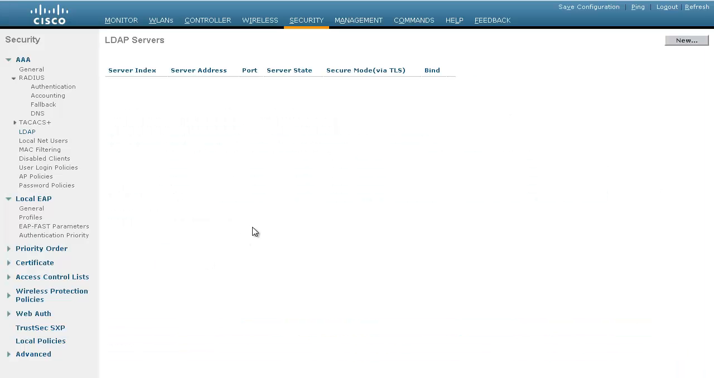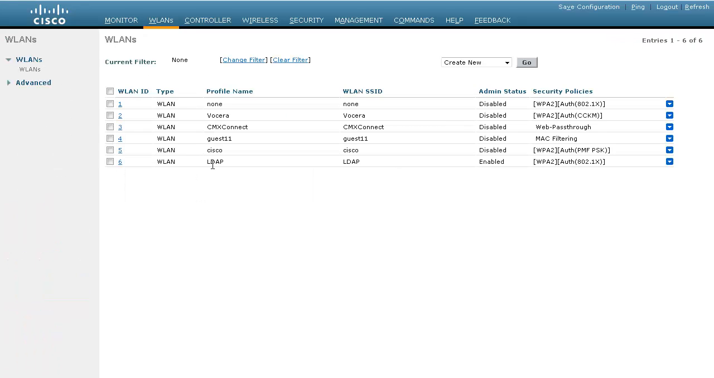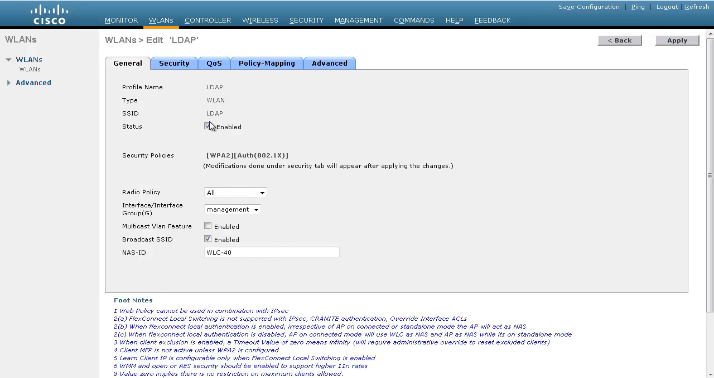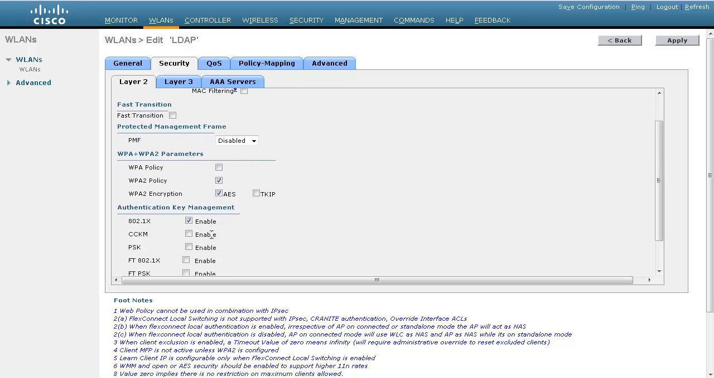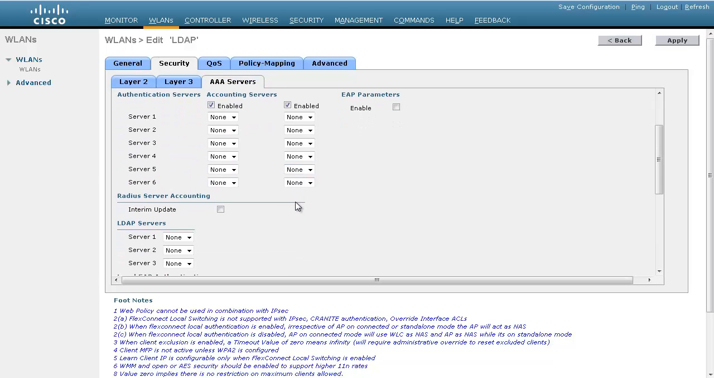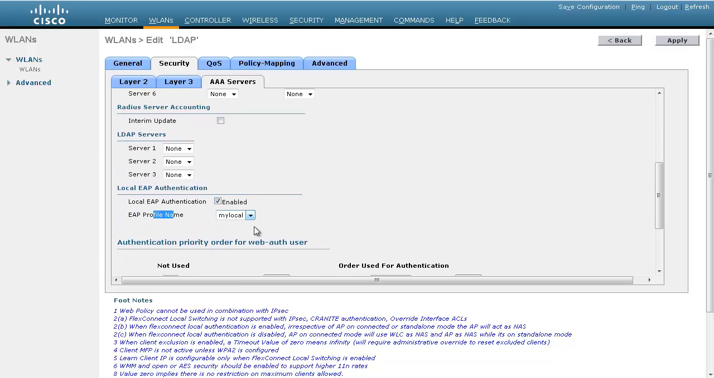To use an LDAP server, you first need to have a local EAP profile. Here I create a profile that I call mylocal, and for simplicity, I allowed EAP-FAST and PEAP. My next step is to create a WLAN. I created one that I call LDAP. The security for this one is WPA-V2 with AES and 802.1x. In my AAA server tab, I'm going to use local EAP authentication, and I'm going to use the EAP profile I created before.